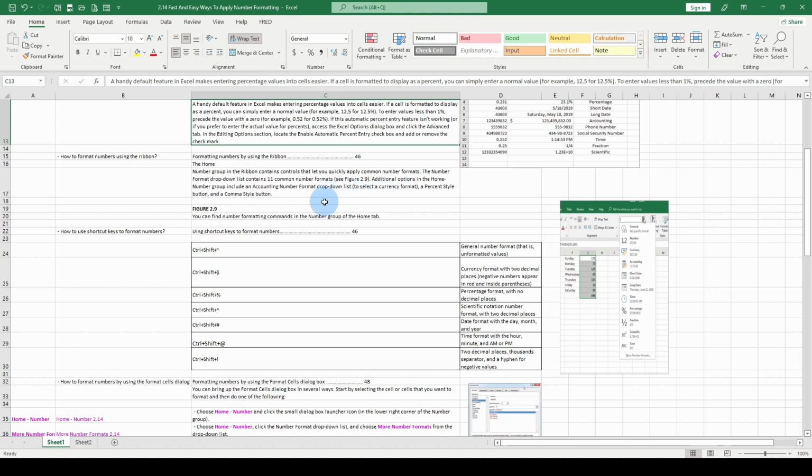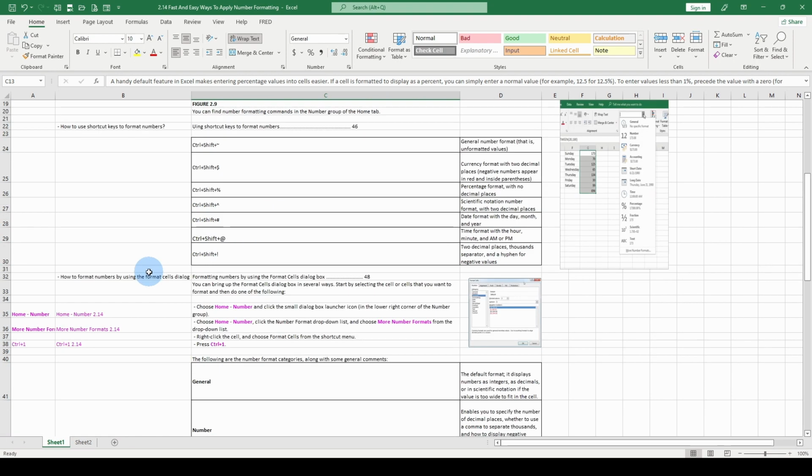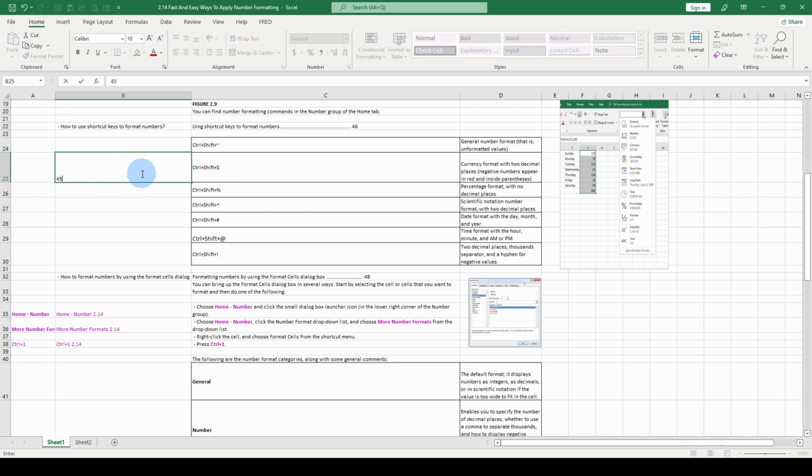How to use shortcut keys to format numbers. I've emphasized the importance of the shortcut keys. Control+Shift plus the tilde, which is just below the Escape key on the far left, generates the general number format, that is, unformatted values. Control+Shift $ sign will change your number to currency, so 45, and then I hit Control+Shift $ sign, and it changes to $45. Control+Shift percentage will change that 45 to percent. Control+Shift caret, the caret is just this upward insignia, changes to scientific.